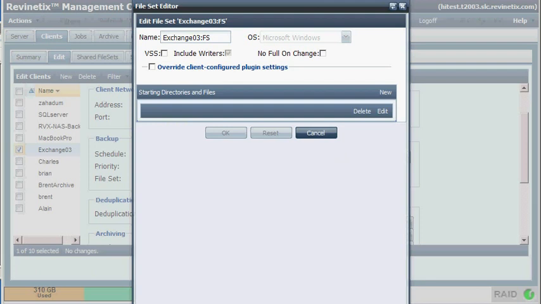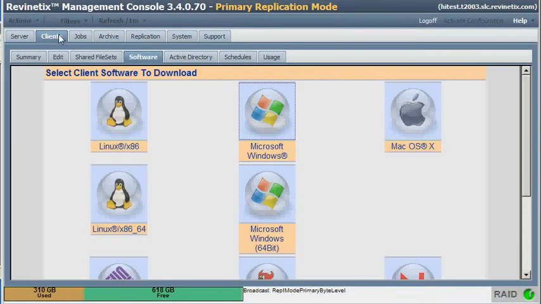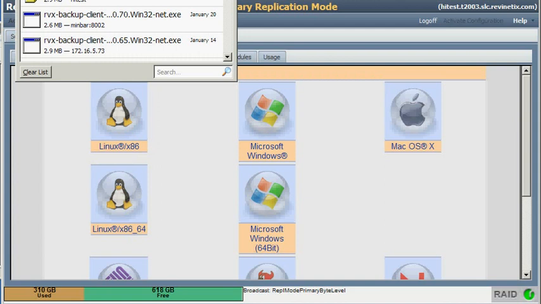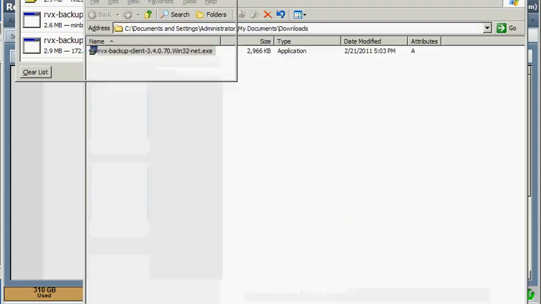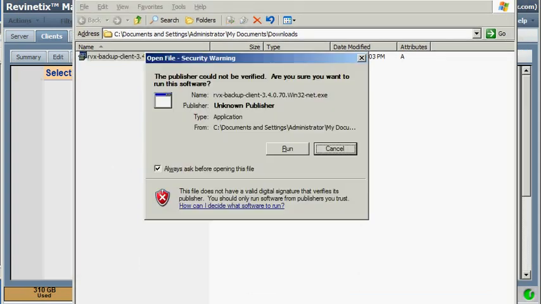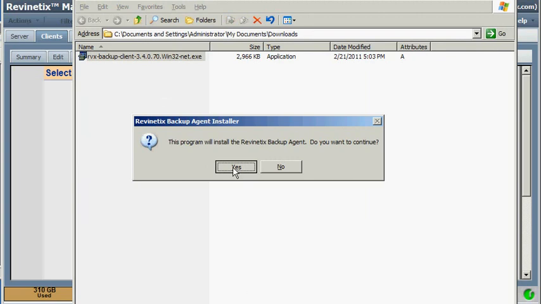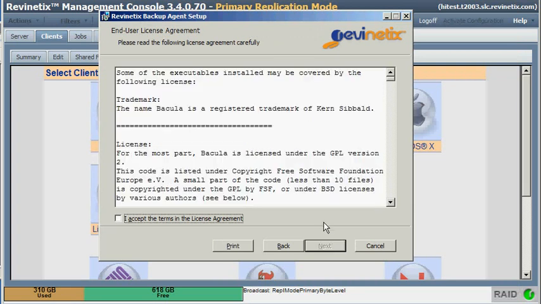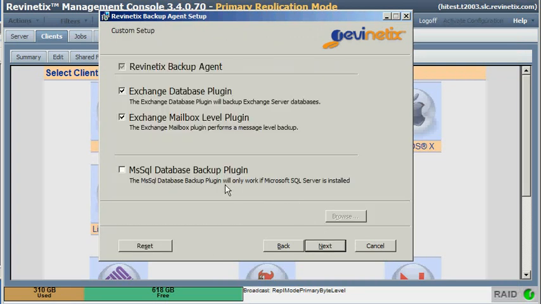So let's take a look at that installer. Okay, so I come to the Client Software tab and I download the appropriate software version. And then I'll just go ahead and click to run. And you'll have to accept the various license agreement. Here's the important part for Exchange 2003. You'll want to make sure that both of these plugin options are checked. This will ensure that you get an Exchange database backup as well as the Exchange mailbox level backup.